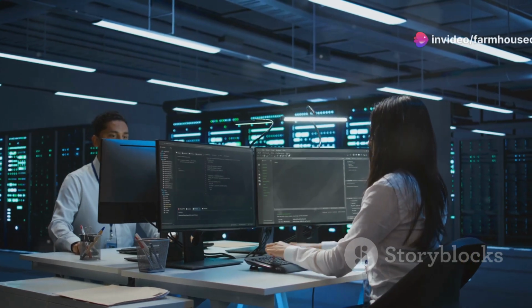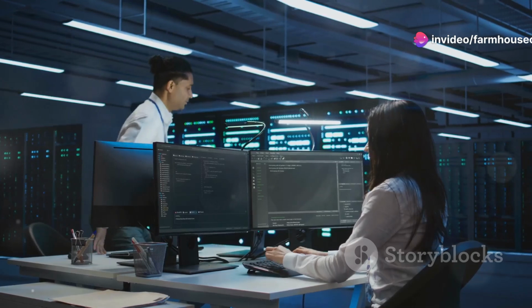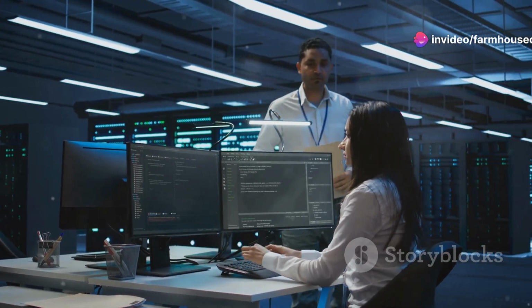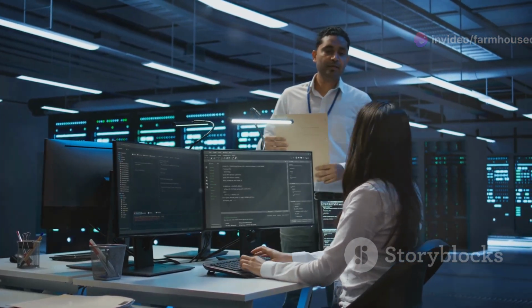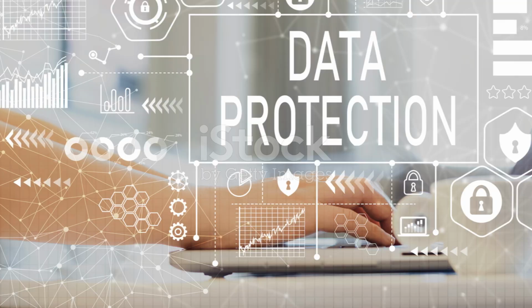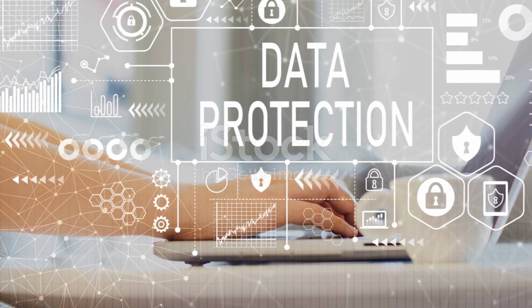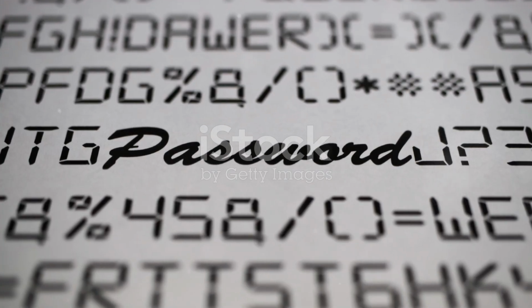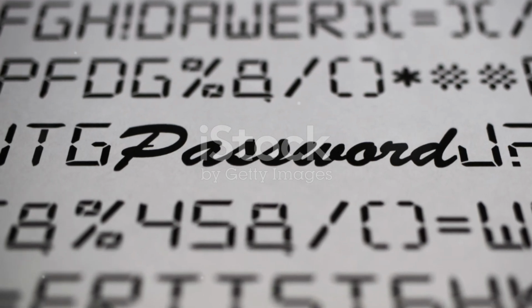By embracing these cybersecurity best practices, you're not just protecting yourself, you're contributing to a safer and more secure digital world for everyone. So go forth, armed with your impenetrable passwords, and navigate the digital landscape with confidence and peace of mind.